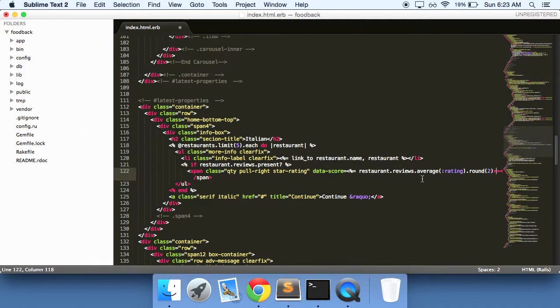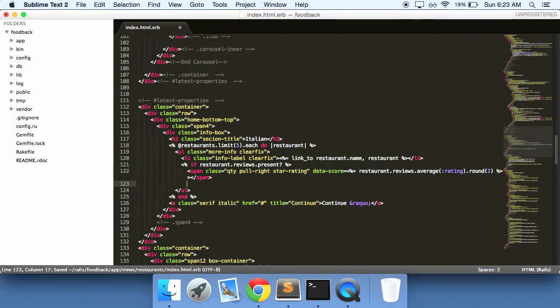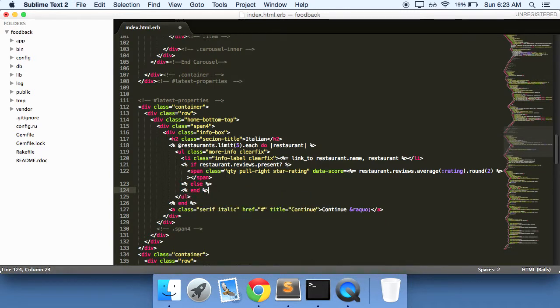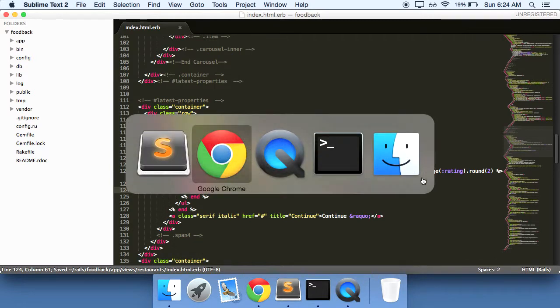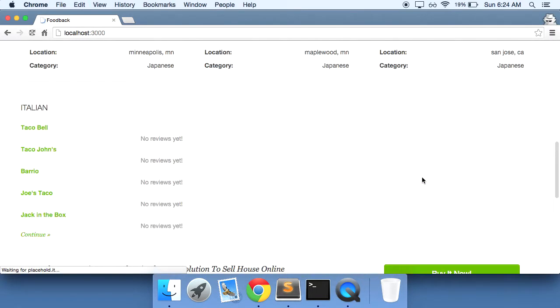I'm thinking I missed something here. Here you go. Else, I'm going to end it here. Do something else. I'm going to do another span, class of just the pull right without the star rating, say no reviews yet. So save it and do a refresh here.